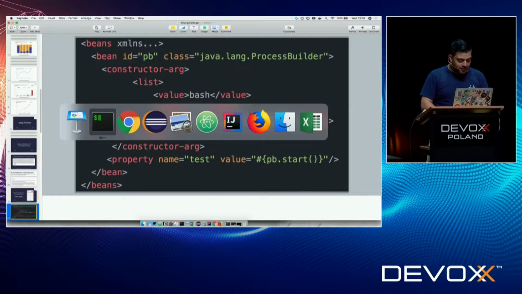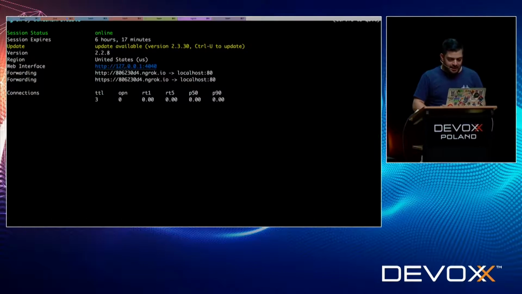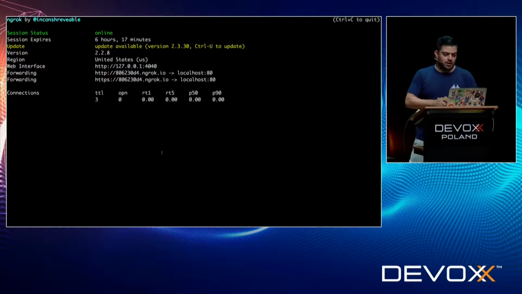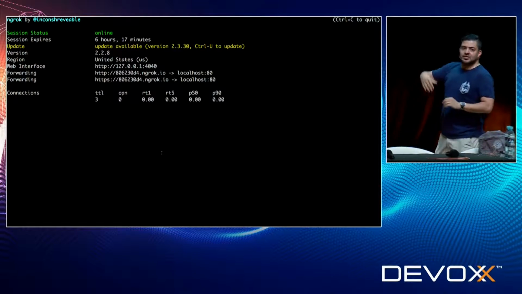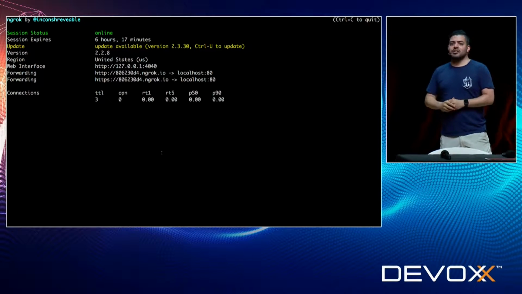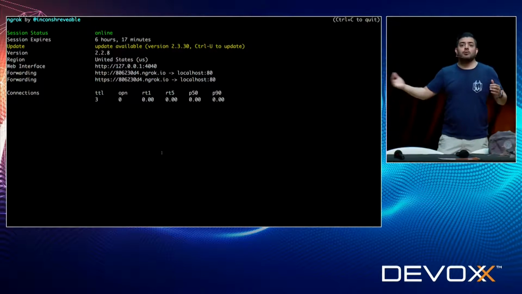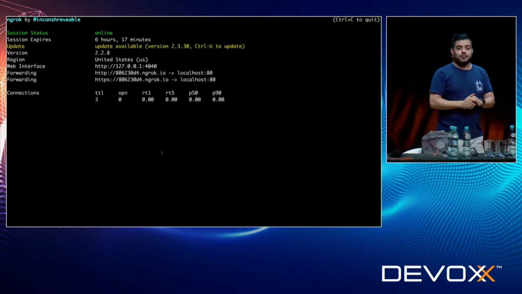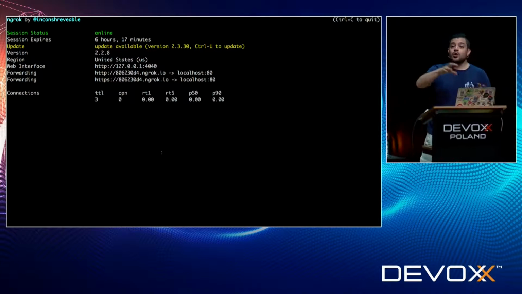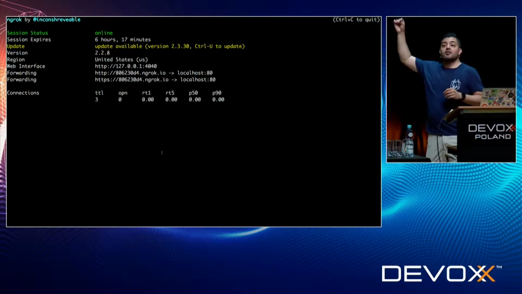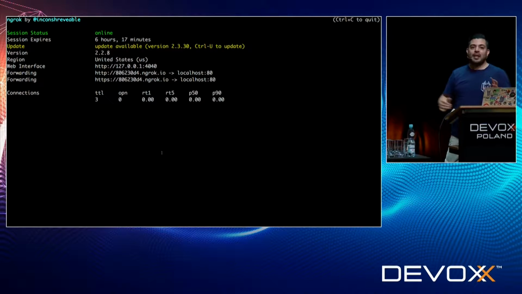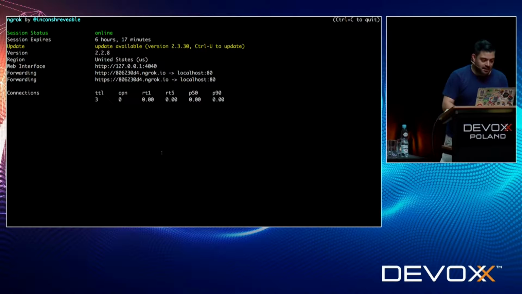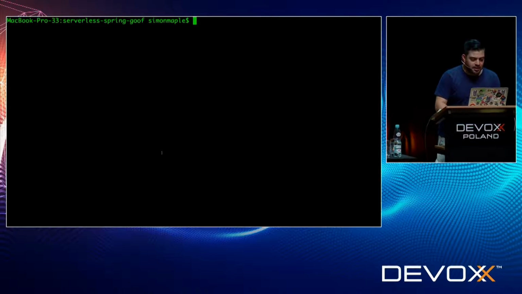Let me give you an example. Here I have an ngrok. An ngrok is effectively a tunneling piece of software: if someone sends something to this ngrok URL, it will pass it right back down to my machine. This is what I'm going to use. This is the endpoint I'm going to use from within my Lambda to send data from that machine back to my machine.